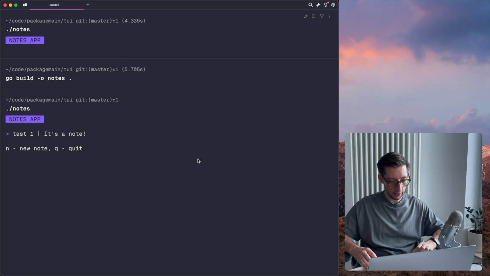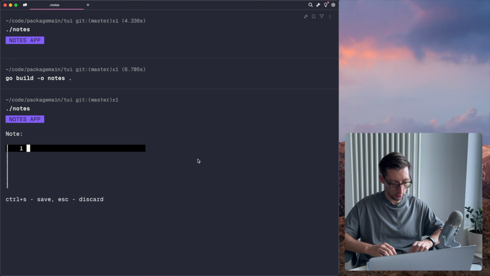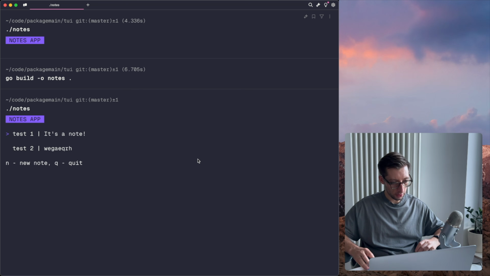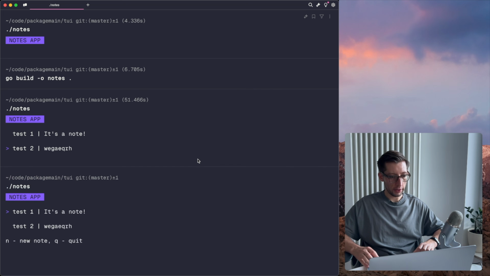It saves. Let's do another one, something else. Ctrl S. It saves. Yeah, we can go between them, so I press up and down or J and K. I quit the application, I start again, and I see my nodes.